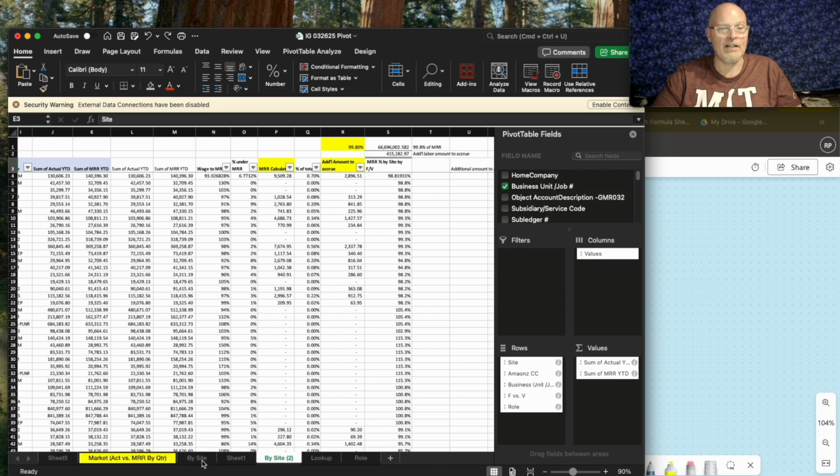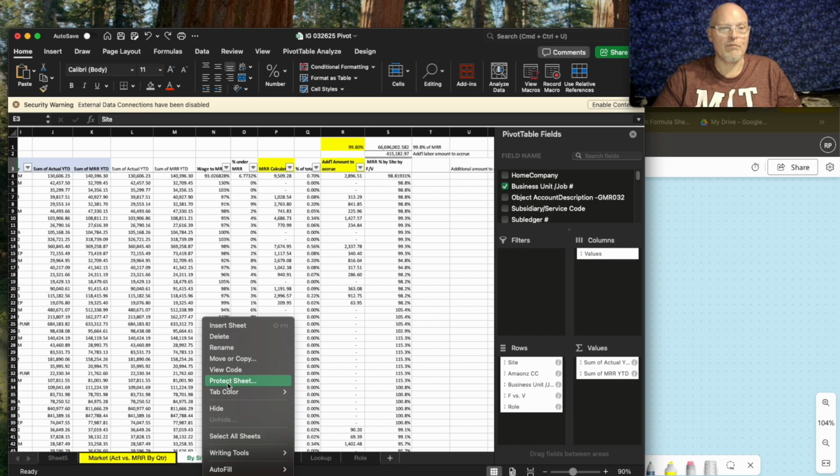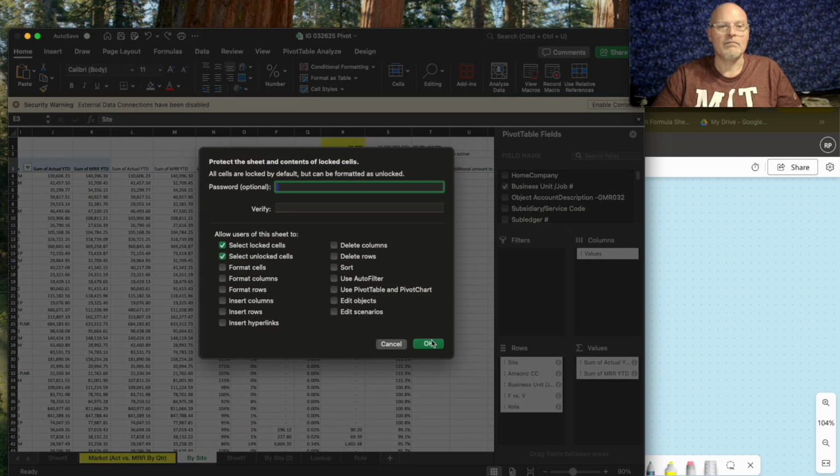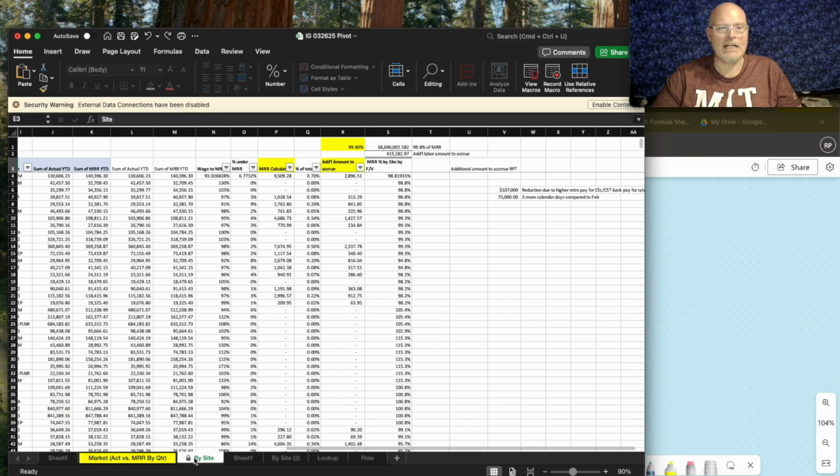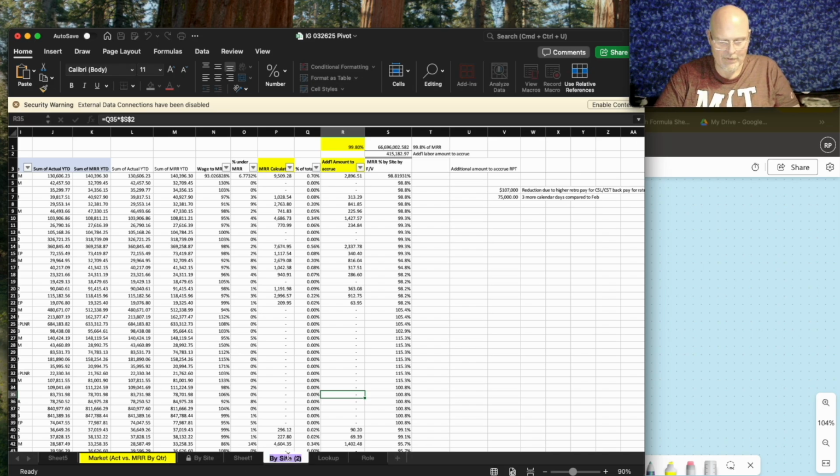And if I were really fancy here, I'd go in here and protect that sheet and just lock it down, not with a password or anything, but just so that I couldn't go in there and mess with that data accidentally. So now I'm working on this by site 2 tab, which is mine to mess with. So RPT playground.